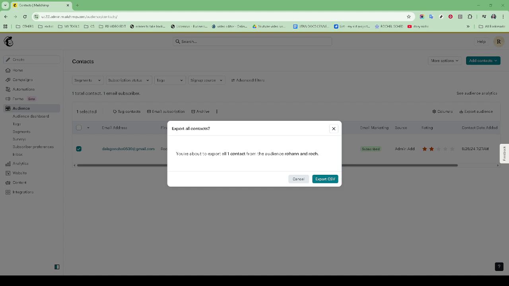After Mailchimp has prepared your export, you'll be prompted to download your audience data. The download usually comes as a zip file, which is essentially a compressed folder containing the information in separate CSV files. Locate the downloaded zip file on your computer. It's typically in the default download folder or wherever your downloads are set to save.